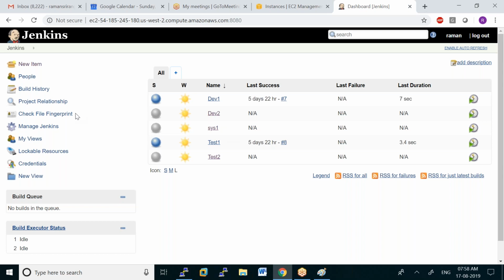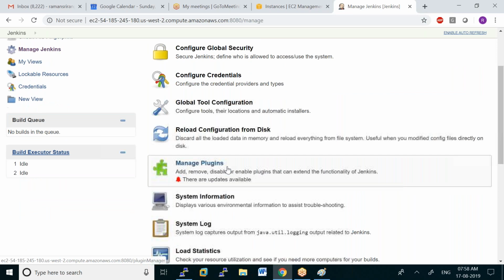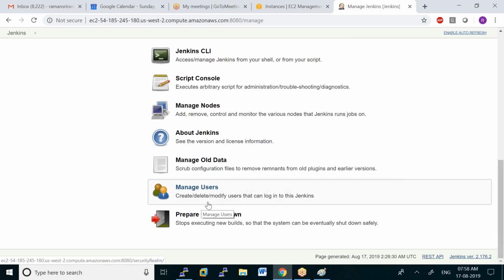Go to Jenkins. For creating any user, you go to Manage Jenkins. Under Manage Jenkins, we have a subfolder called Manage Users. This is Manage Plugins, and similarly we have Manage Nodes. Manage Users is used to create, delete and modify users that can log in to Jenkins. Okay, let me create a user.